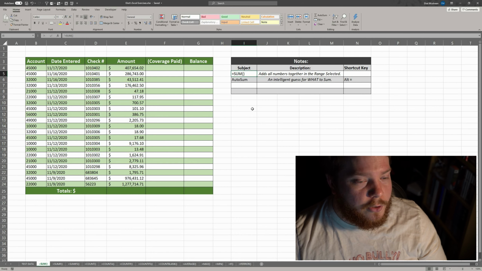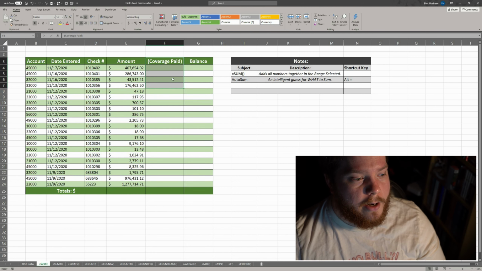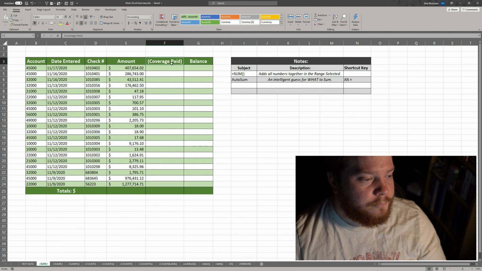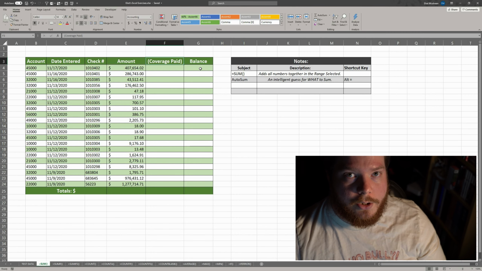Now let's start with the first one. As you see, you have the amount in column E, coverage paid in column F, and a balance in column G. Coverage paid, if you notice, is within parentheses, and what this means in the accounting world is a negative number. Of course, your coverage paid is you're minusing the amount from the check, and then your balance will eventually reach zero. So let's use that logic to use the sum function.